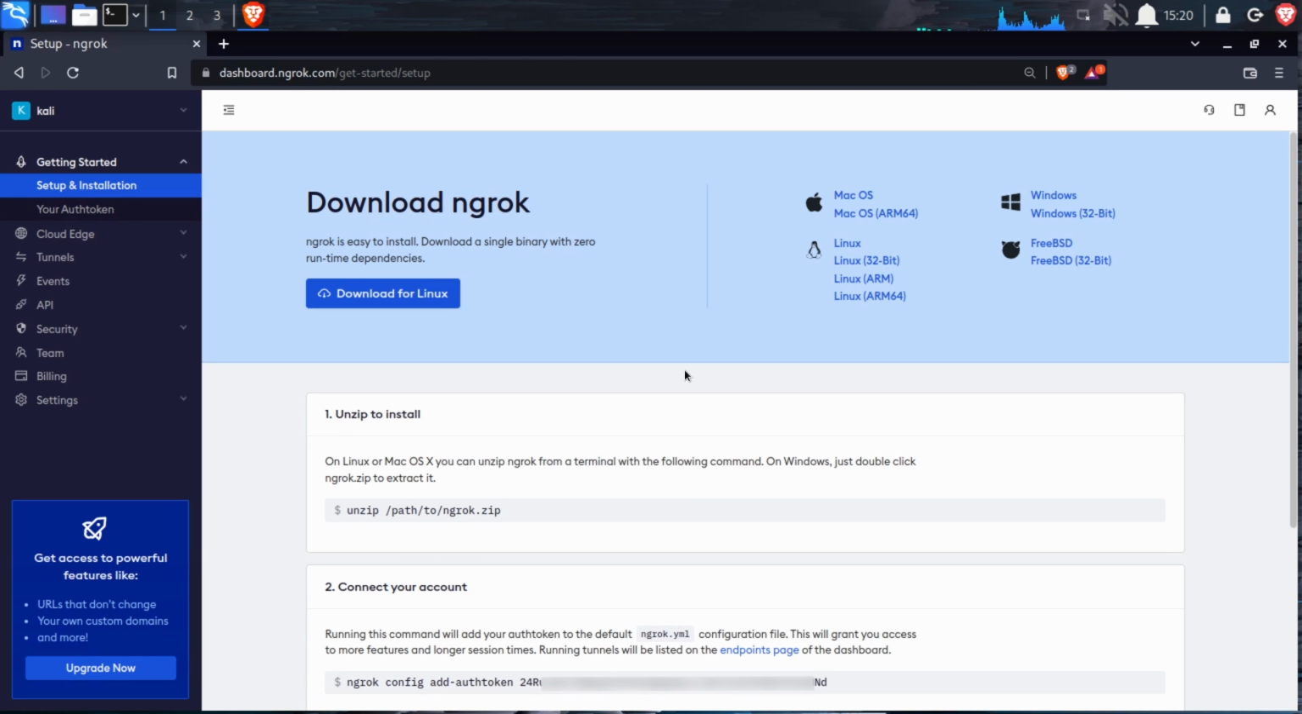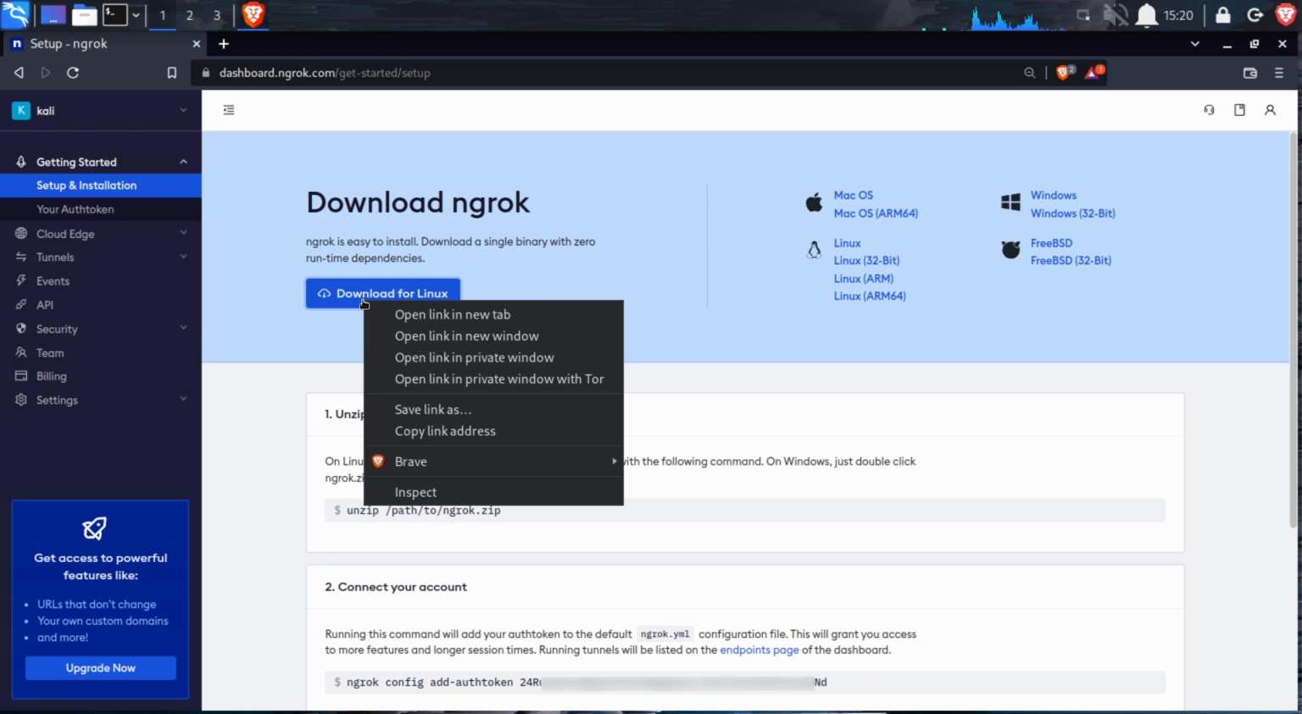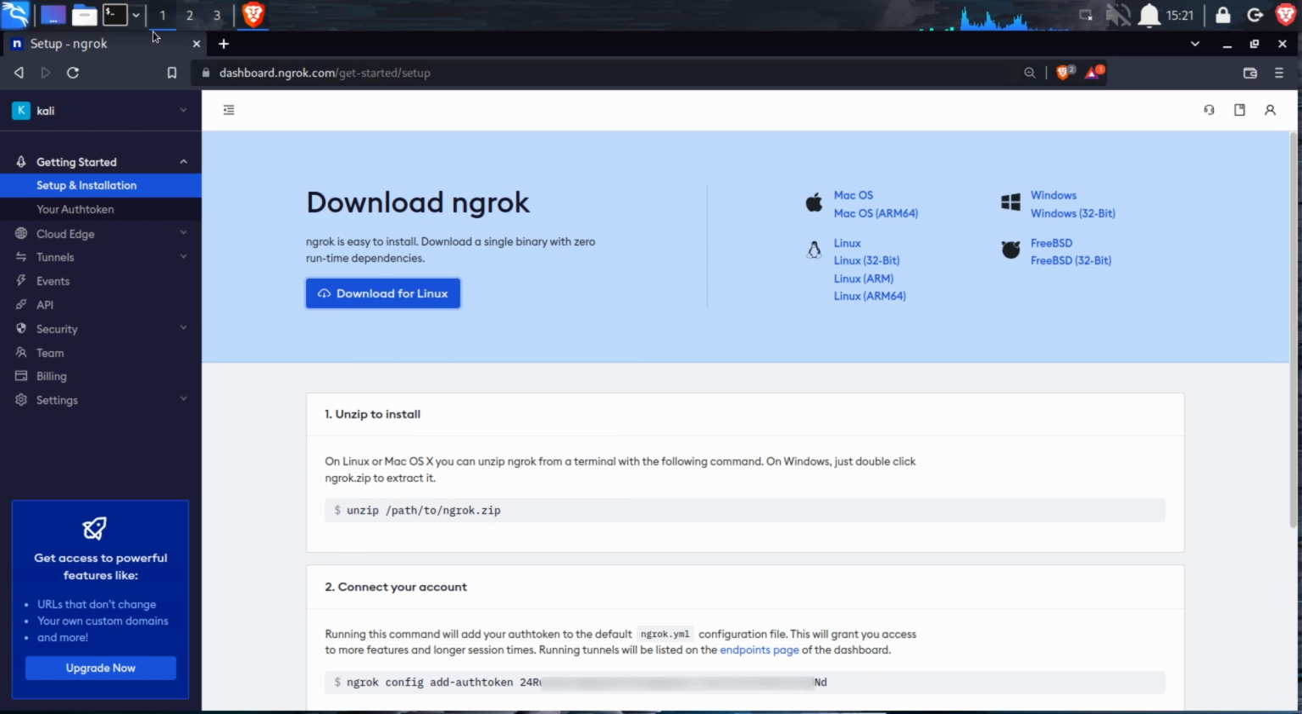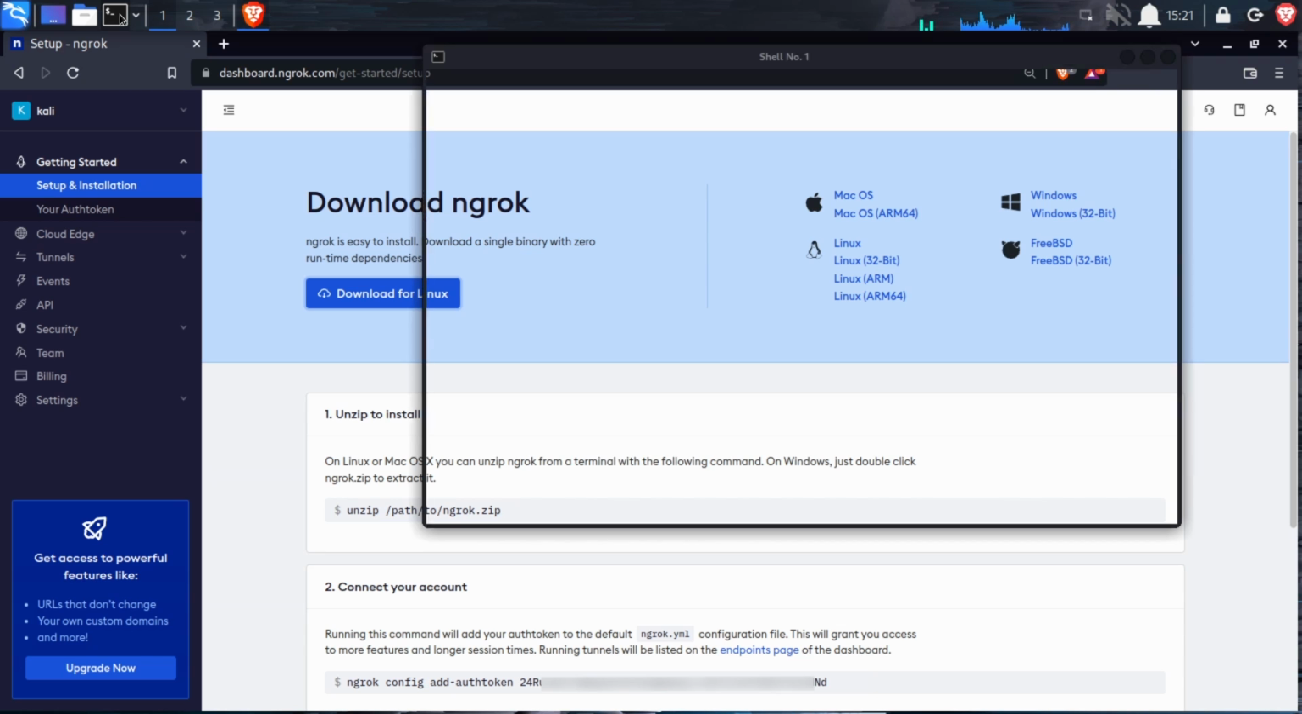Now under Getting Started and Setup and Installation, there is a button for download for Linux. Right click the button and copy the link address. Now we will get the link of the button. Now we need to open the terminal.